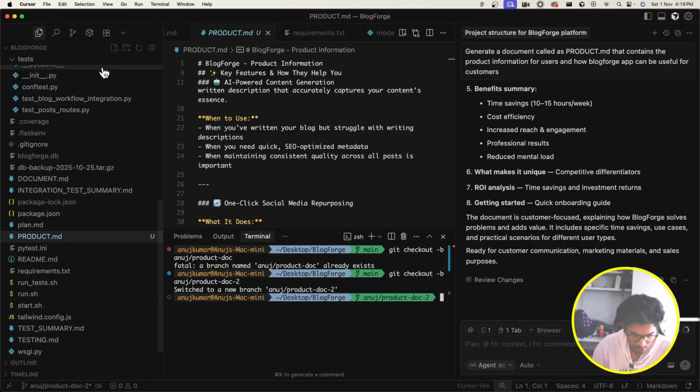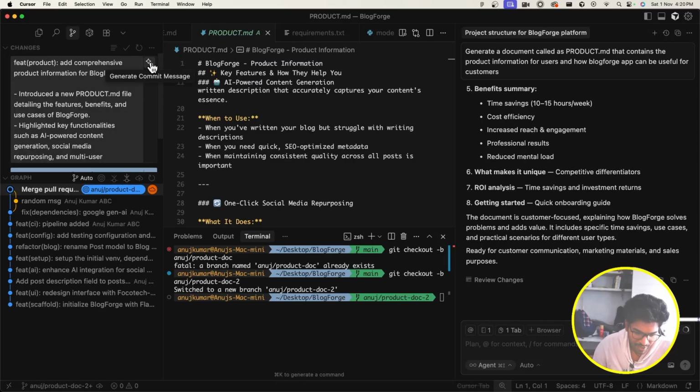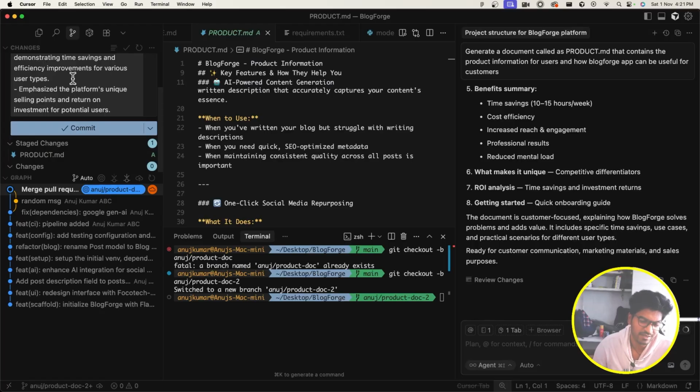Now I'm going to go to this GitHub panel, right? And I can see that in this branch we have these changes in product MD. There is this kind of magic button which generates the commit message based on the changes that we have here. So let me click on it. Now when I clicked on this button, it generated this commit message. Very interesting, right? Feature product, add comprehensive product information for BlogForge, and all the detail in a quick summary about the changes that it has generated here.